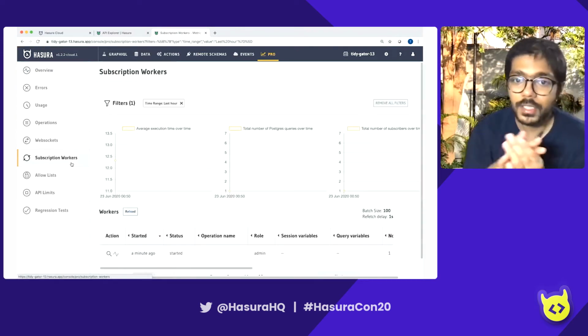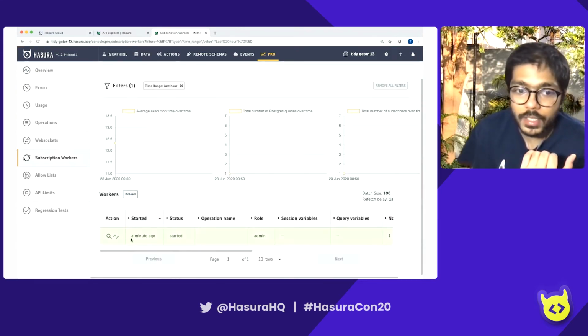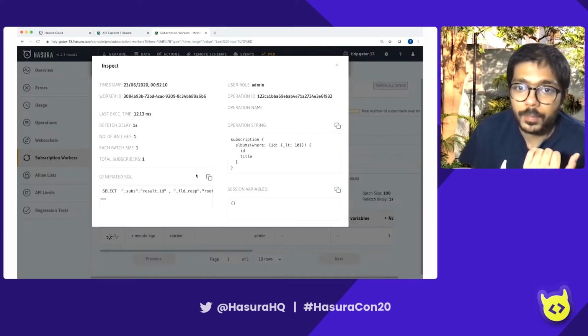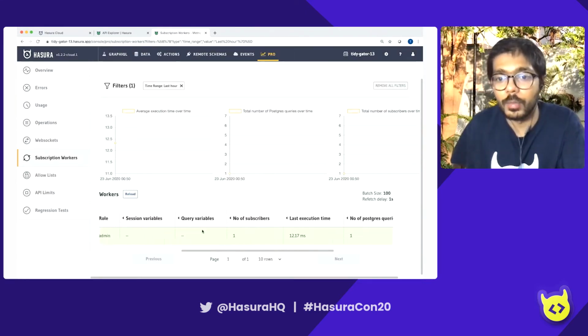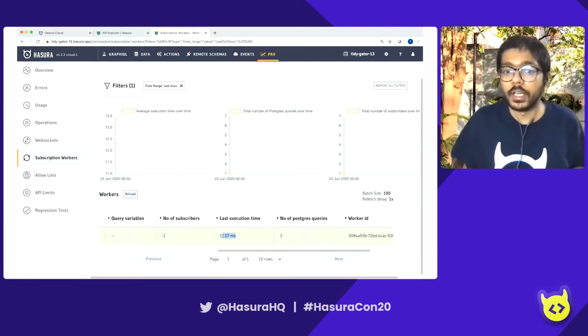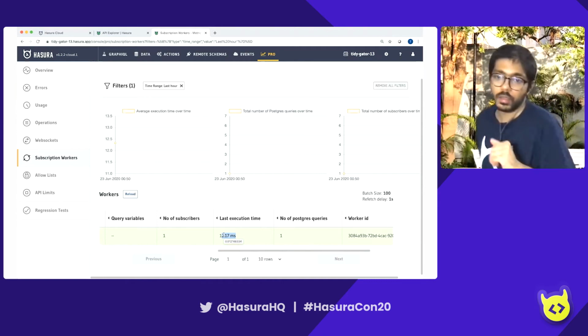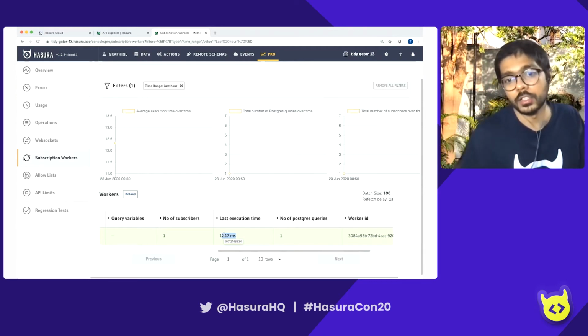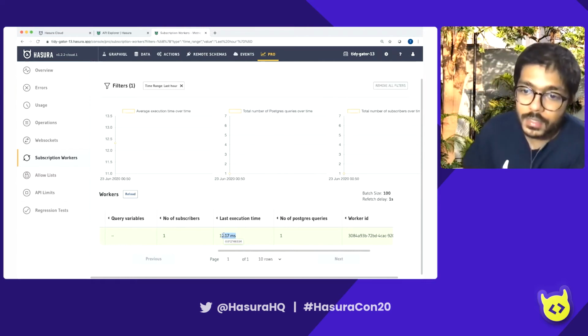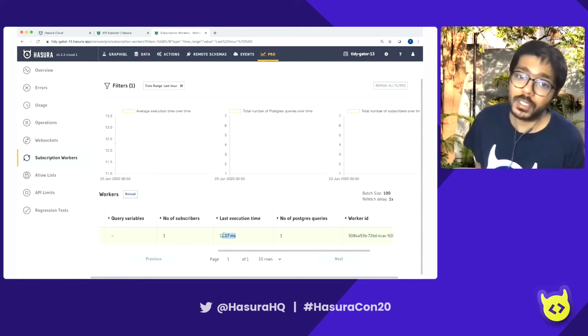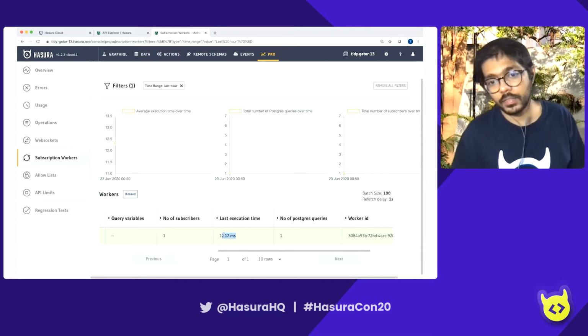If I head to the subscription workers, I'll actually see the subscription that is running, which is nice to see. I can look at the underlying subscription query that's running, and I can also get some information on how much time the last execution took. I see that the refetch takes about 12 milliseconds, which is good, because even for subscriptions, I might need to add indexes to make the refetch better.